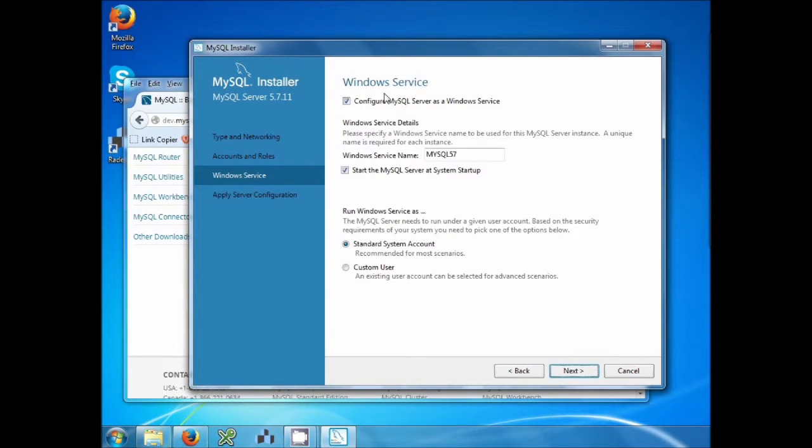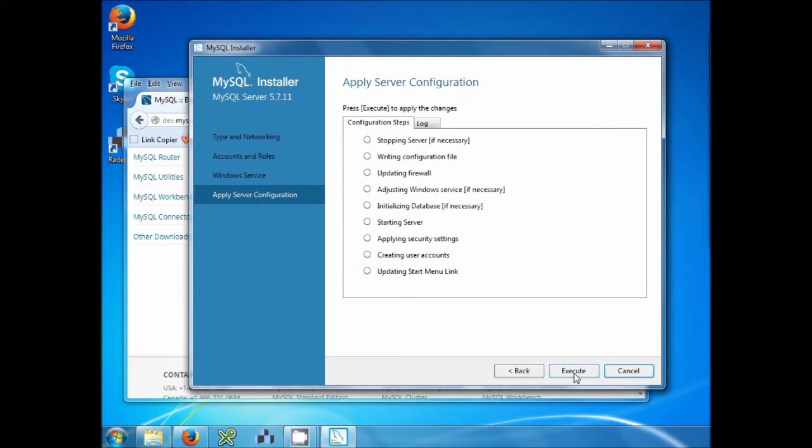For the Windows service, everything is good as it is in the defaults, so you don't have to do anything here. And now it's going to apply the server configuration, so you just click Execute. You'll get some notifications when this happens. Probably a little window will pop up telling you that your services have changed. You might get that twice during this installation. I'm not sure if I'll get it. Oh, there it is. So I got it there. You might get it twice, and that's normal.